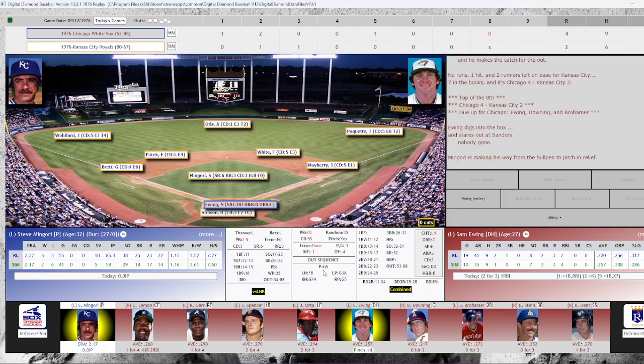Sam Ewing will be coming to bat. Ewing is 2 for 3 today. The pitch to Ewing is lifted into left field. And Wolford, let's see, he's in outfield. It's going to be an error.